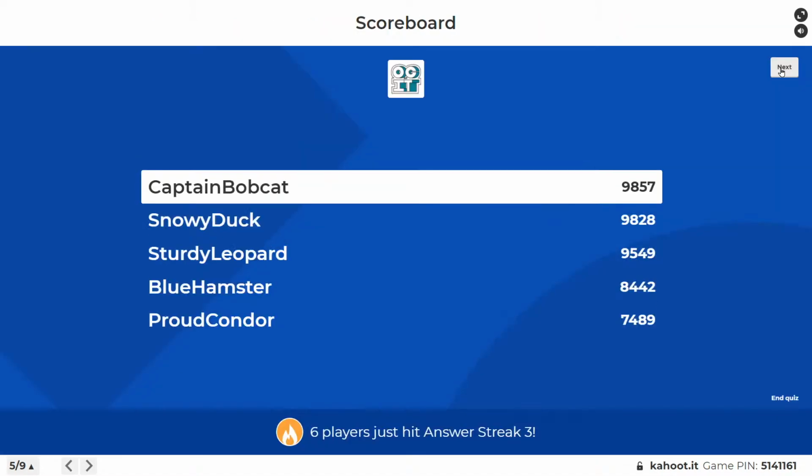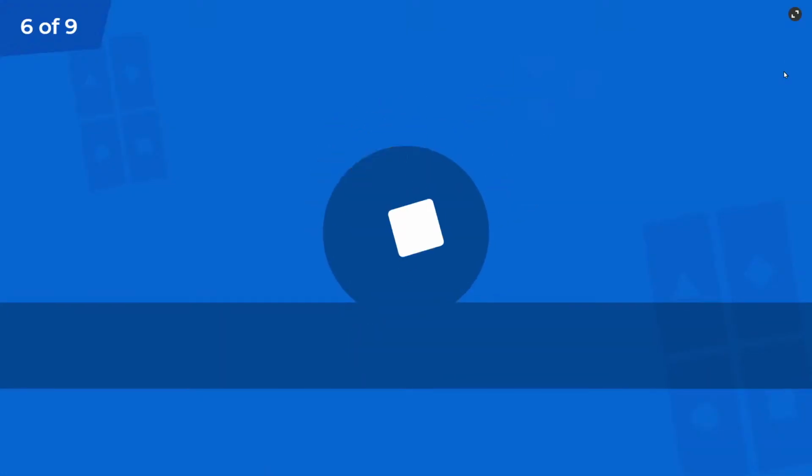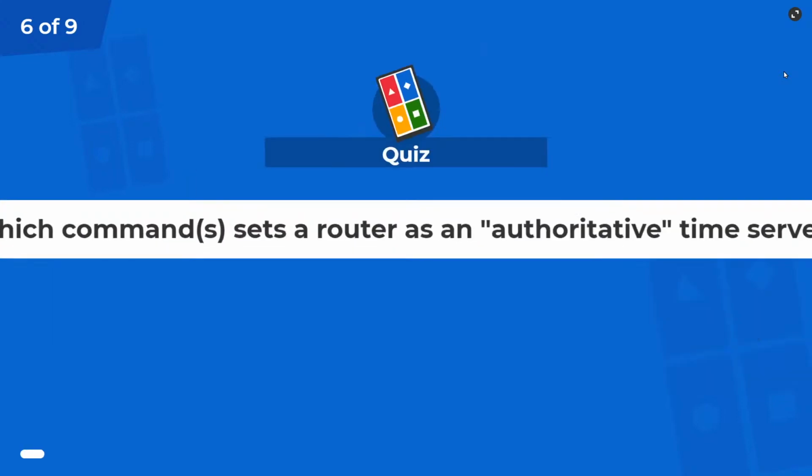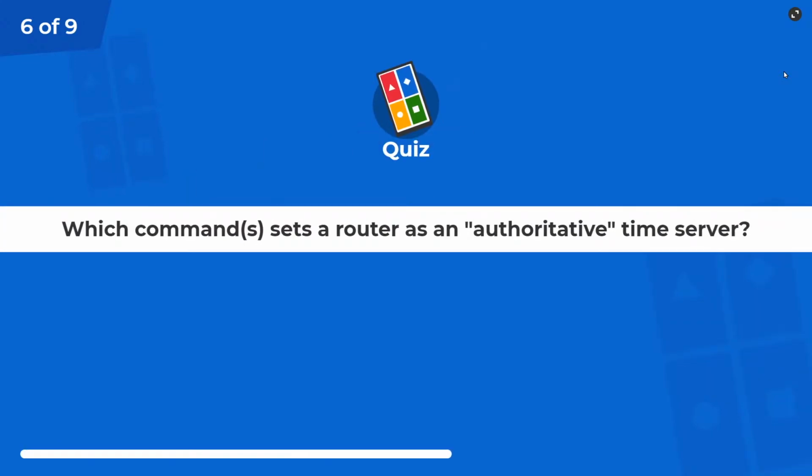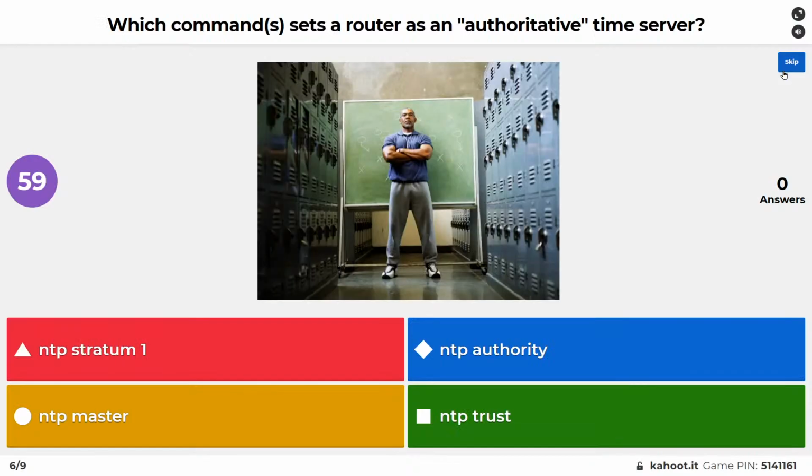All right, great work. Here we go. Question 6 of 9. It is multiple select. Which command or commands set a router as an authoritative time server?